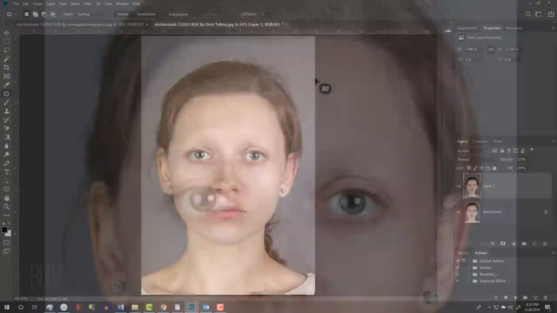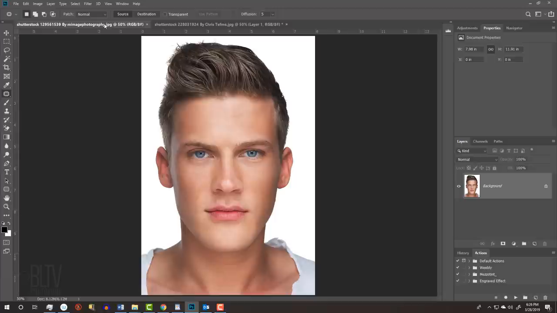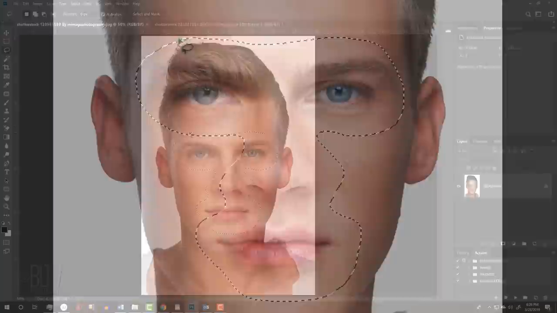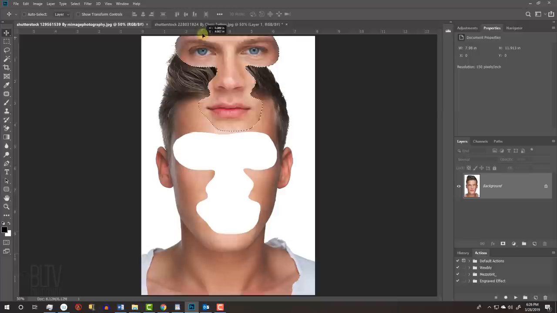Open your other image. We'll make a selection around the area that you want to patch onto your base image. Open the Lasso tool and make sure Feather is 0 pixels. Draw around the area that you want to place onto your base image. Open your Move tool by pressing V on your keyboard and drag it onto the tab of your base image. Drag it down and release.